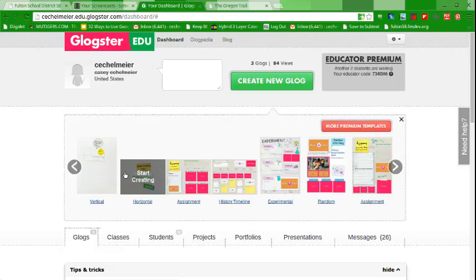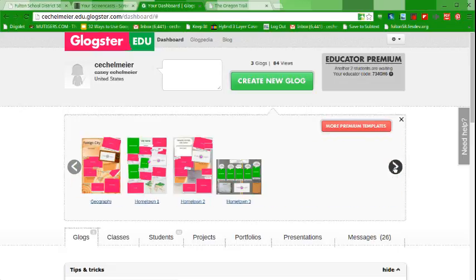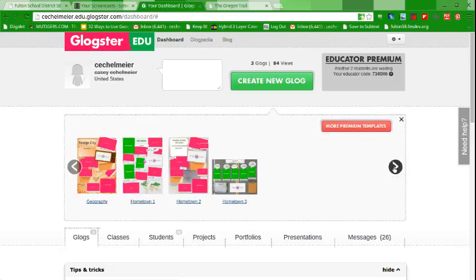Here you have vertical, horizontal, assignment, history, timeline, and you can see here are all of my different templates for creating Glogsters. Now, just because it says it's a history template doesn't mean you have to use it as a history template, because if you're creating from scratch, you can delete or add things on there at any time.